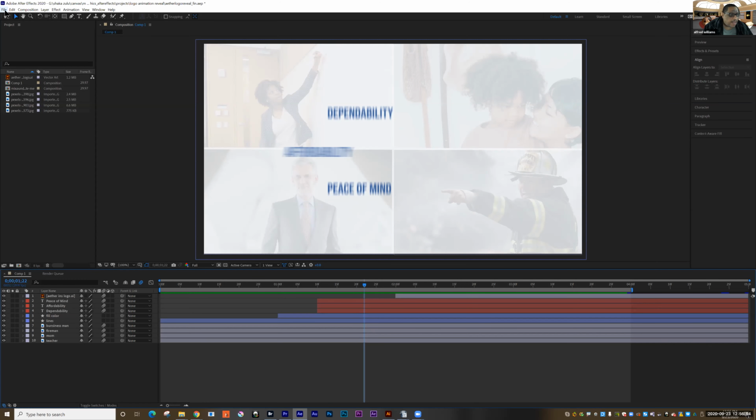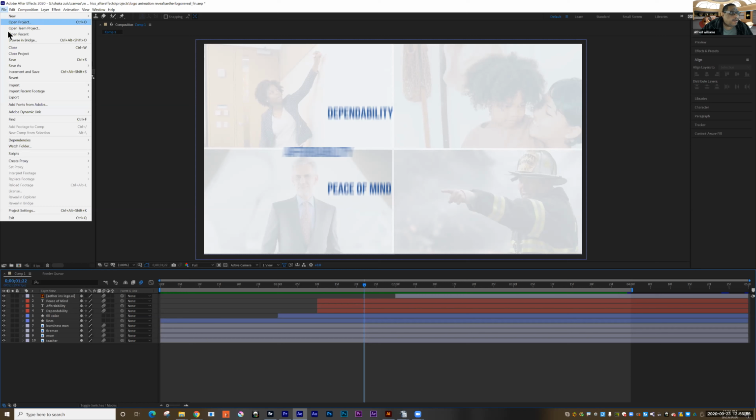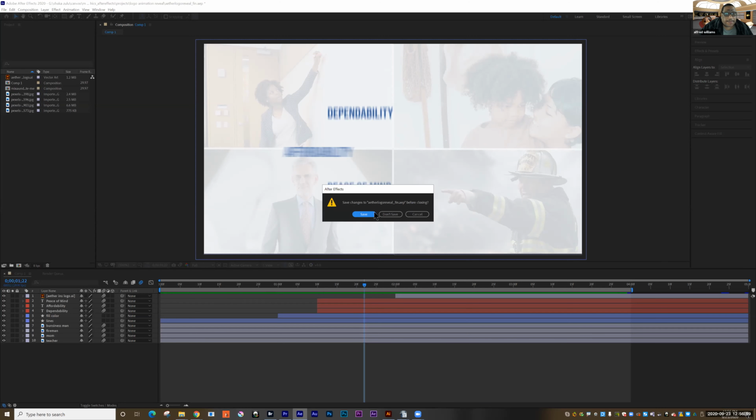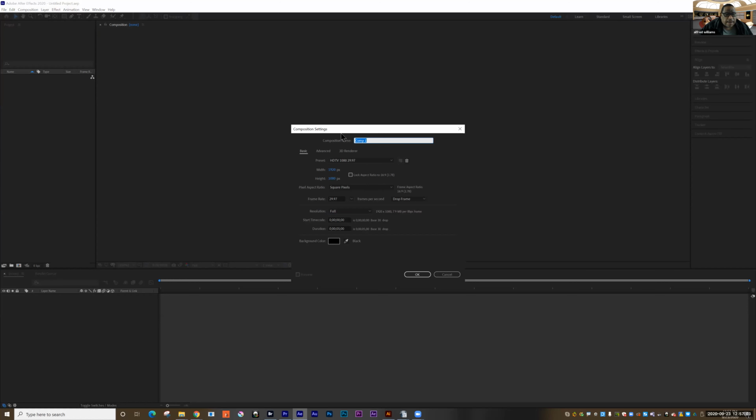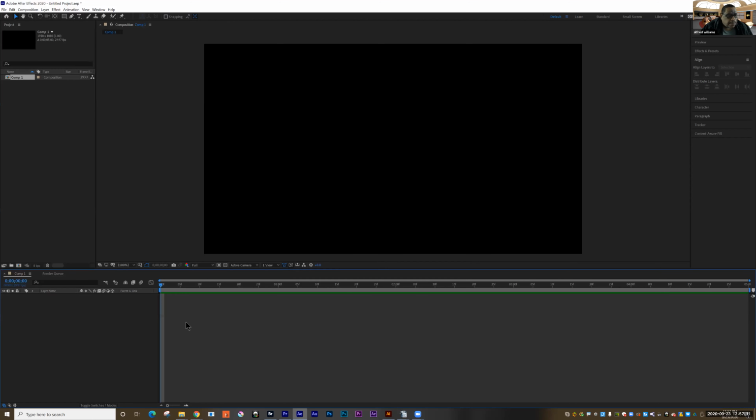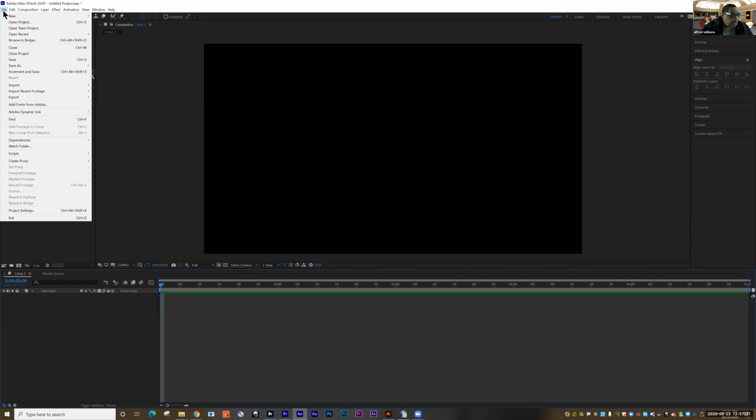First, we're going to do the setup. So I'm going to close this project and click New Composition. I'm going to use a composition that's 1920 by 1080 at 29.97 frames per second. I'm going to click OK. Here's my comp. I'm going to import all of the materials, and these materials will be available to you so that you can follow along and do the exercise exactly the way I'm doing it now.